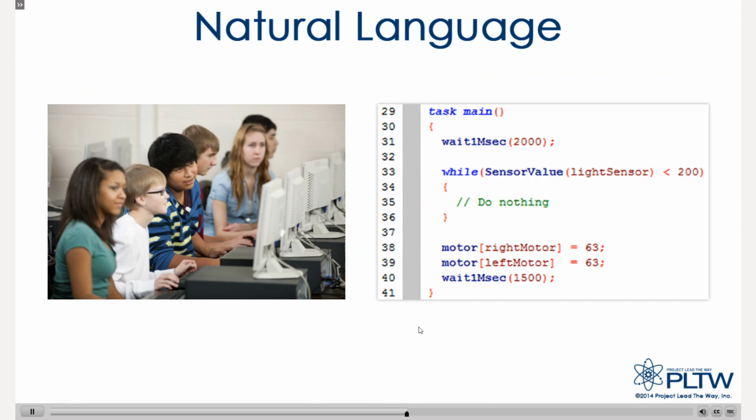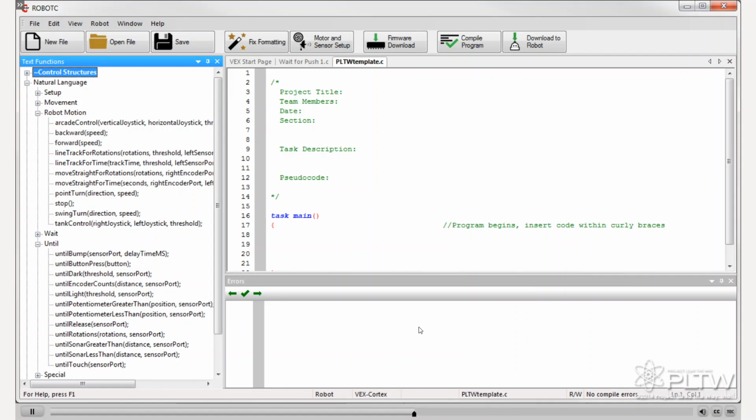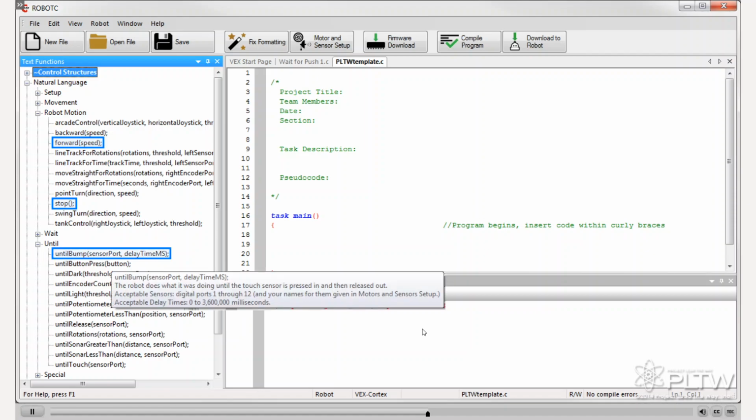Natural language reduces many of the obstacles that new programmers typically face as they learn how to program in a syntax-based programming environment. The natural language library utilizes functions that consolidate commonly used multiple lines of code into commands with recognizable and descriptive names such as forward, stop, and until bump. To view the definition of a command, move the cursor over the command.